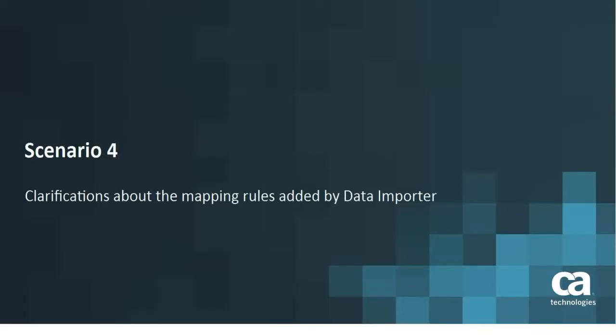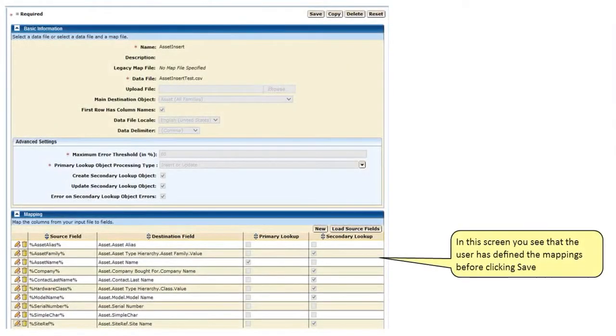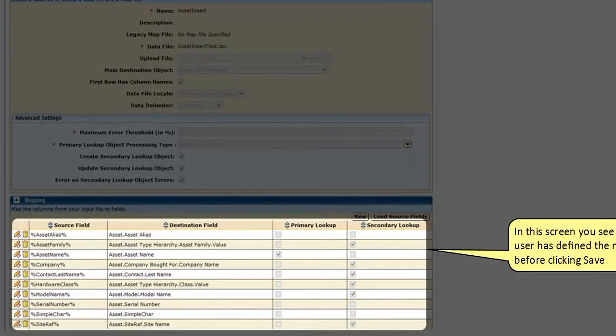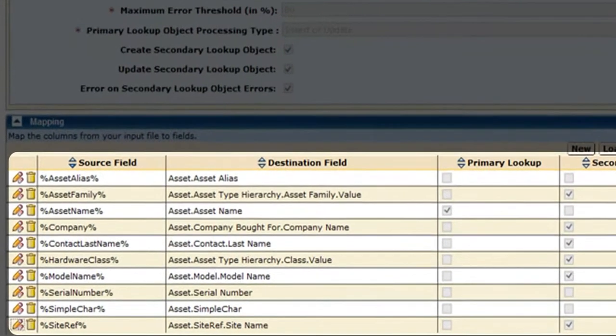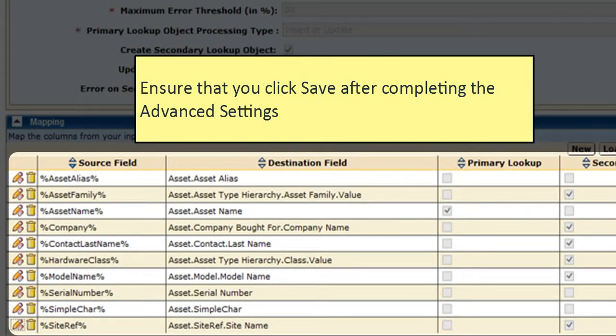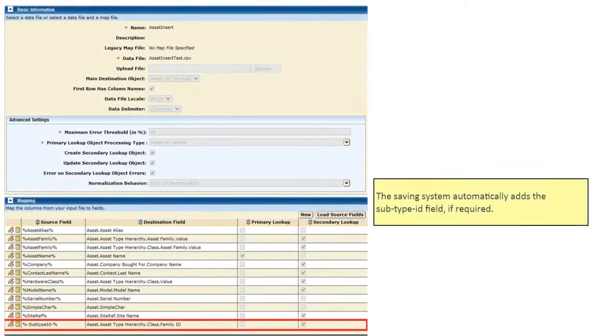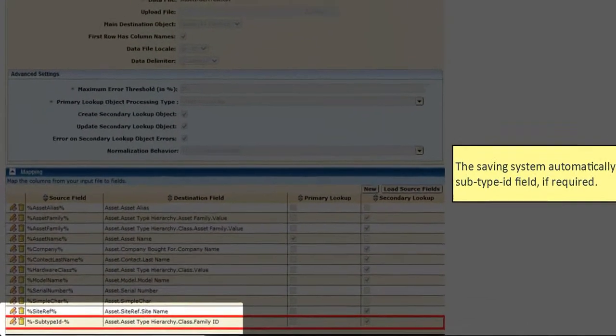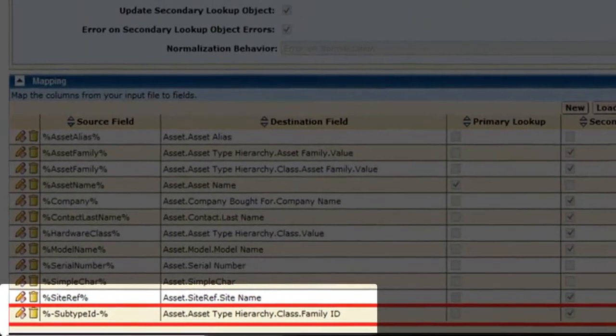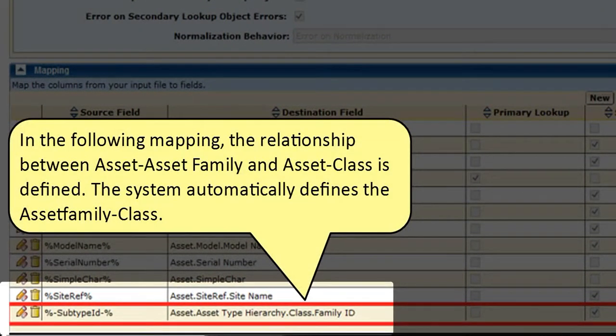Scenario 4. Clarifications about the mapping rules added by Data Importer. In this screen, you see that the user has defined the mappings before clicking Save. Ensure that you click Save after completing the advanced settings. The saving system automatically adds the subtype ID field if required. In the following mapping, the relationship between asset, asset family, and asset class is defined. The system automatically defines the asset family class.